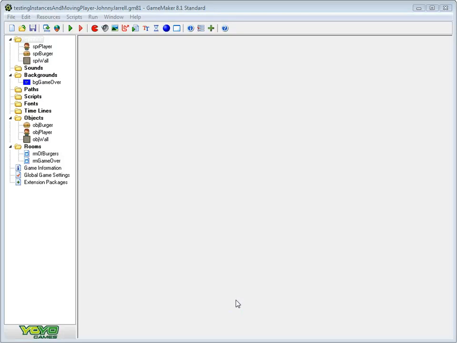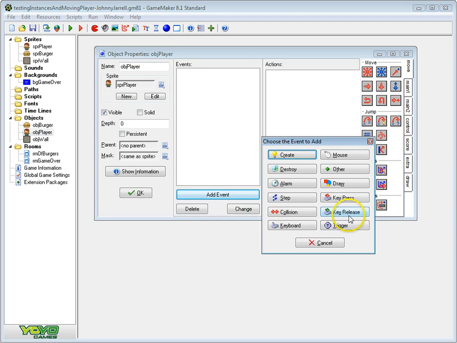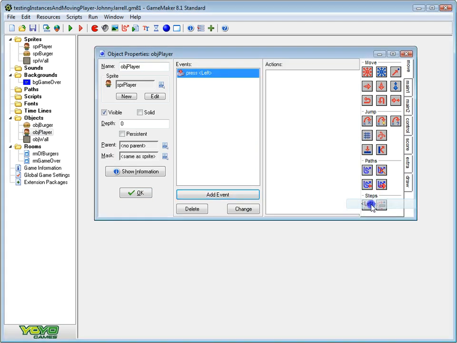In this video I'm going to show you how to move an object with the keyboard and also test the number of instances left in a room. So I'm going to open up my player object, add an event, and select key press, left.